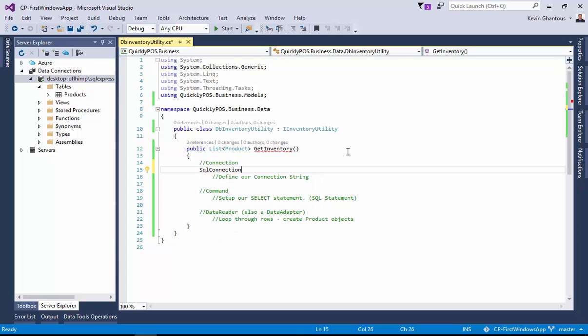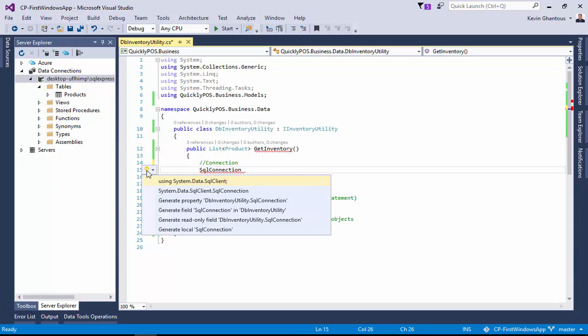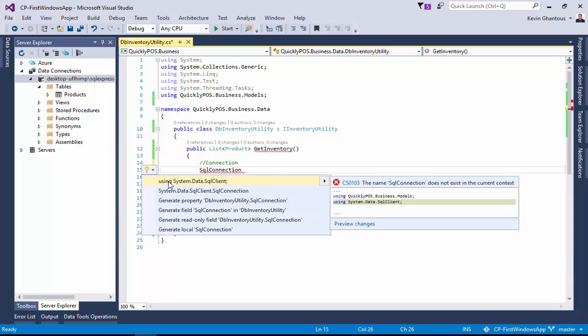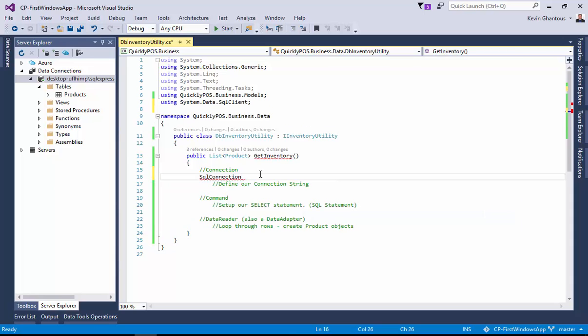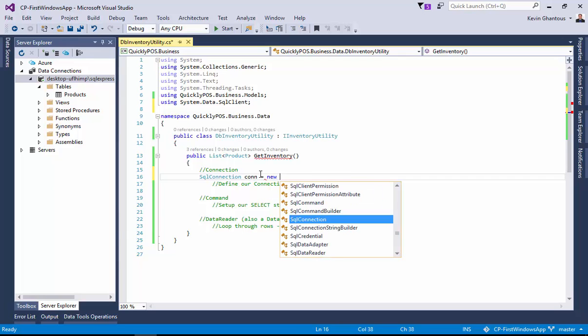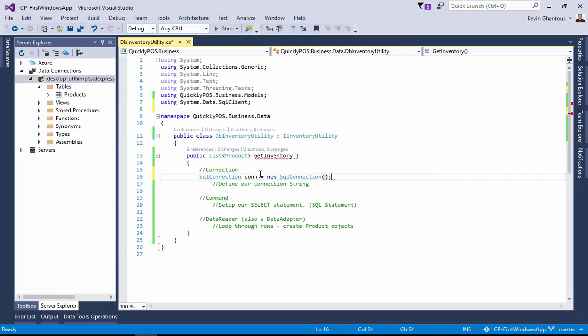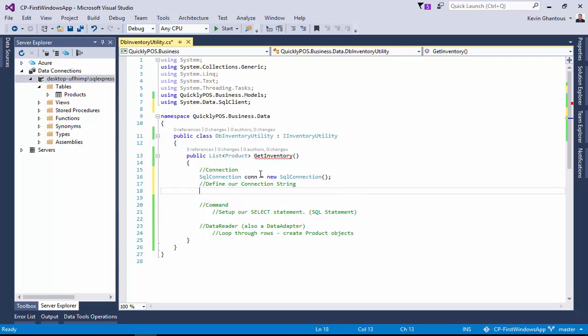That'll be our object, and we're going to get a quick action so we can drop in our using statement for System.Data.SqlClient. And I'm just going to call this my con object. So it's a con variable of type SqlConnection. And then I'll say new SqlConnection. And now we have our connection object. So the next step is for us to define the connection string.